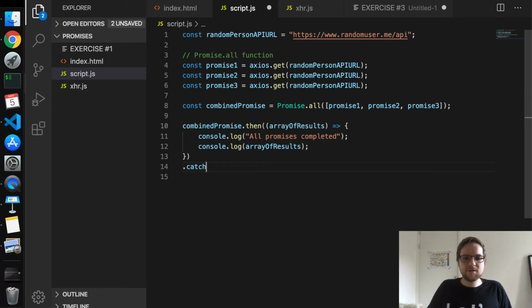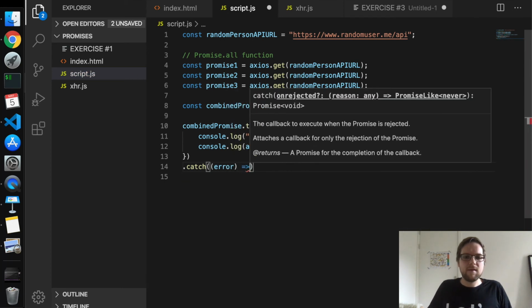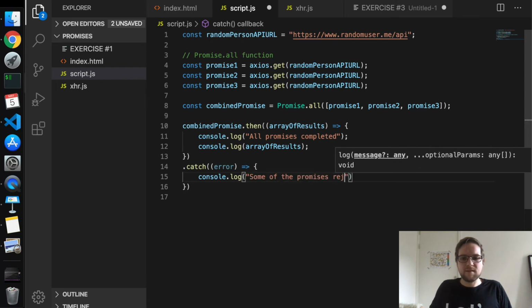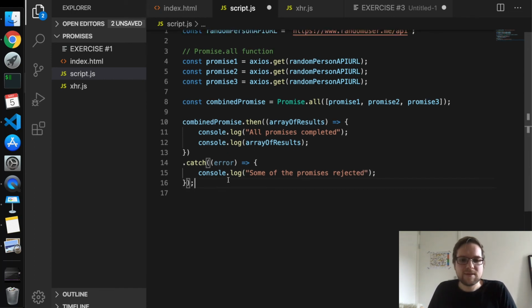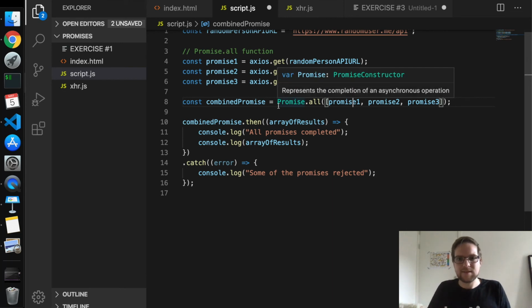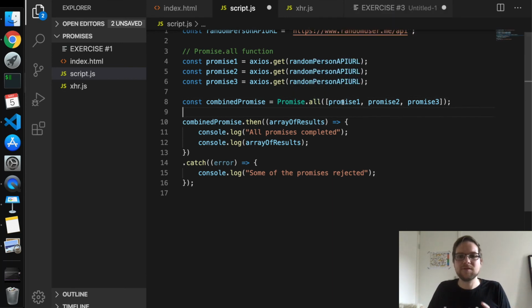And we can use catch error, and I will log in the console that some of the promises rejected. Okay, so promise.all is a very powerful tool to call multiple promises at the same time and wait for all the responses. Again, promise.all will wait for all those 3 to resolve. So if one of those takes, I don't know, 10 seconds and is a bit slow, it will wait for everything to get resolved.